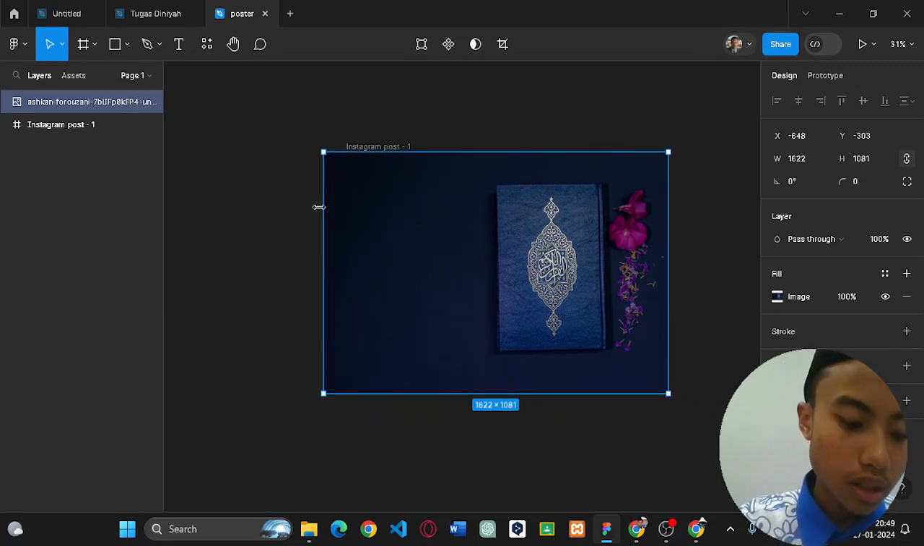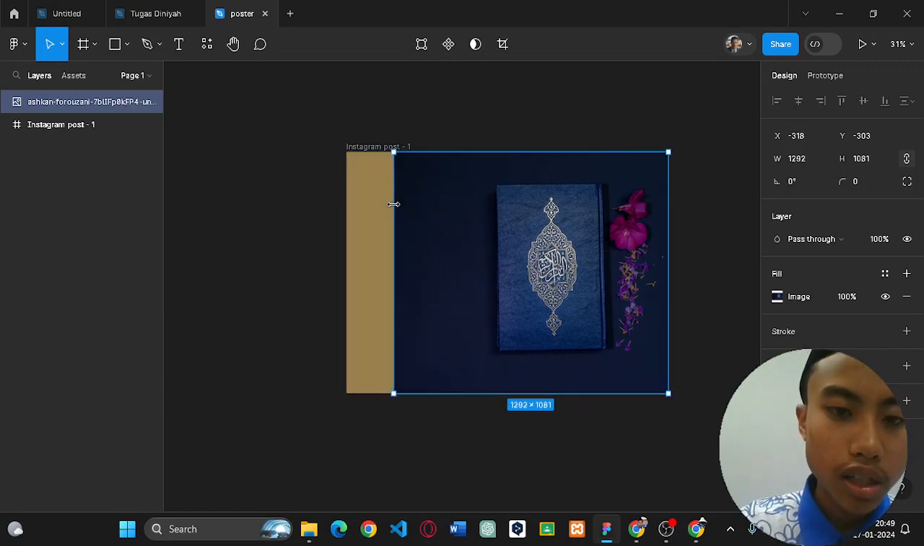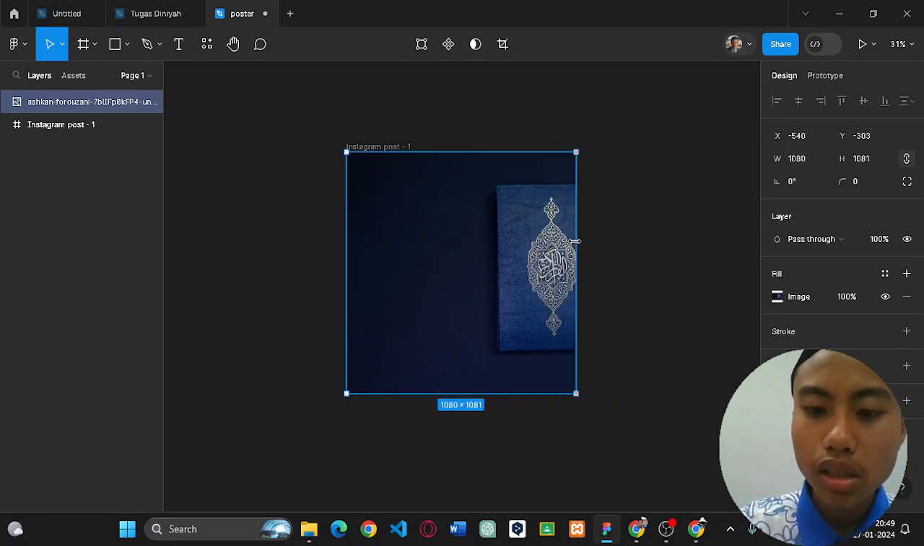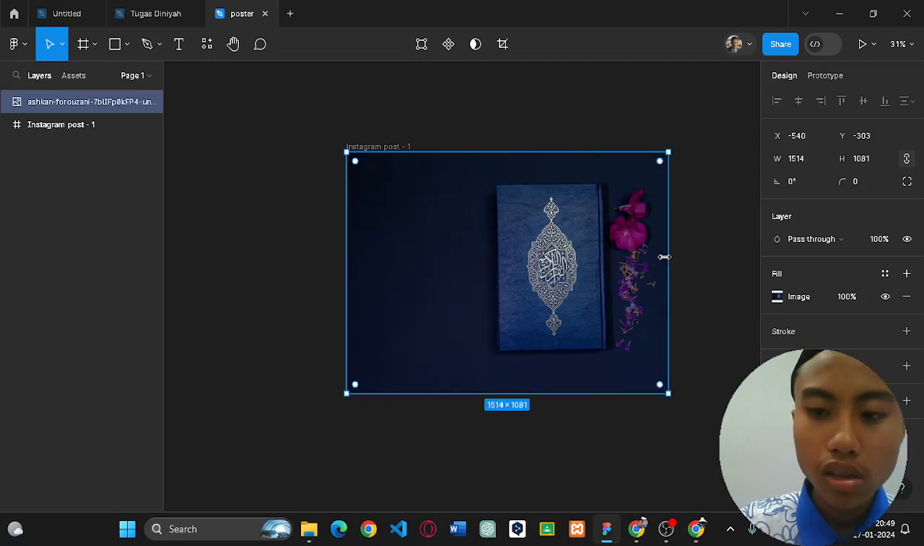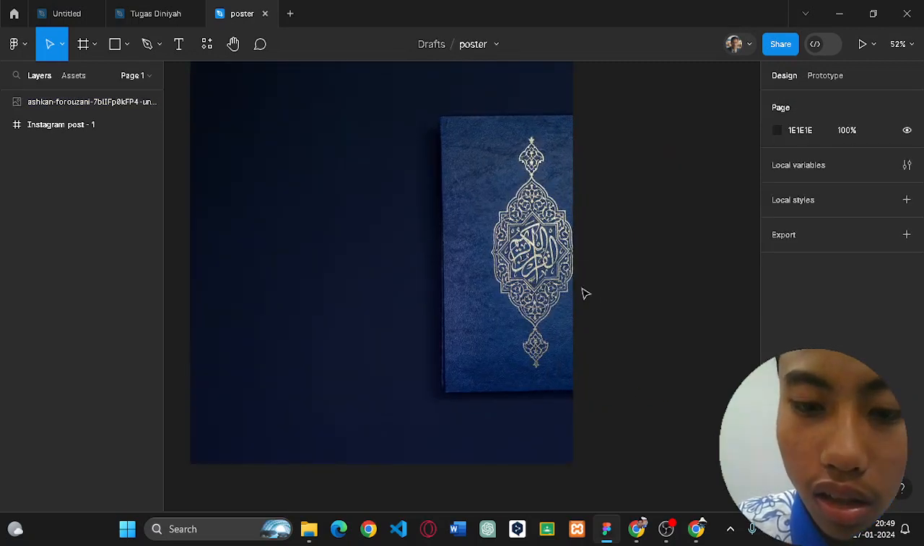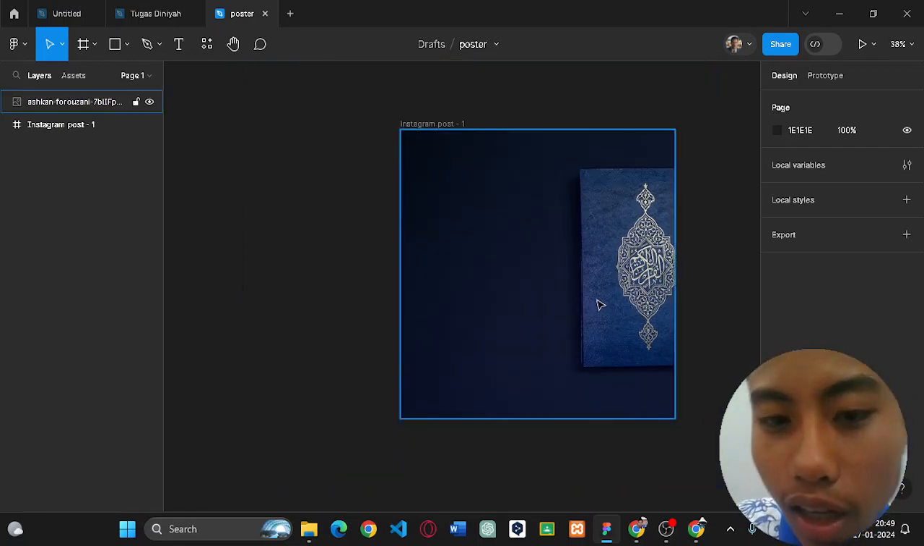If you want to crop this image, you can hold control first and drag, you can crop it like this, and then you can crop it like this. Astagfirullah. You can crop it like this. Voila. You can see, pretty good, very well.